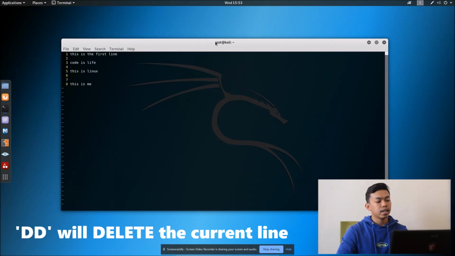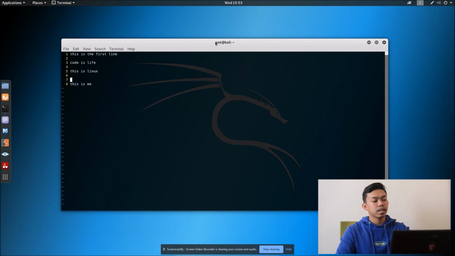Text line at the seventh line is deleted. So it is easier for you to delete it without having to hit the backspace button for a long time.